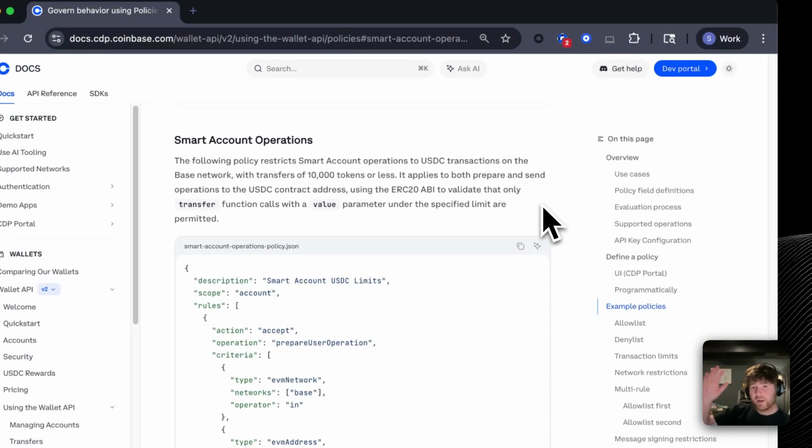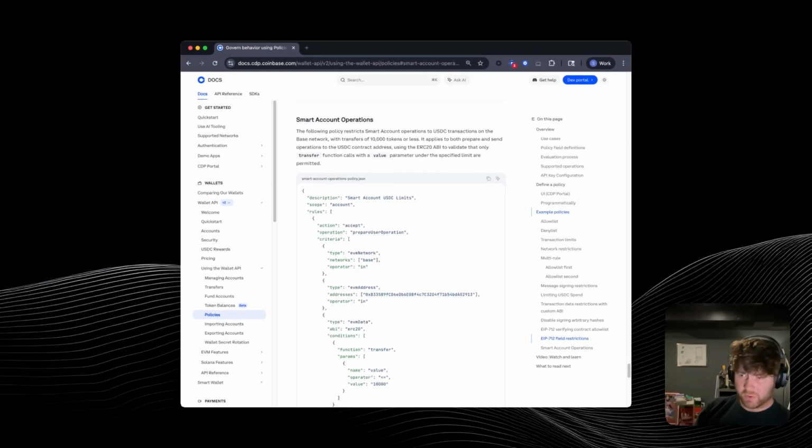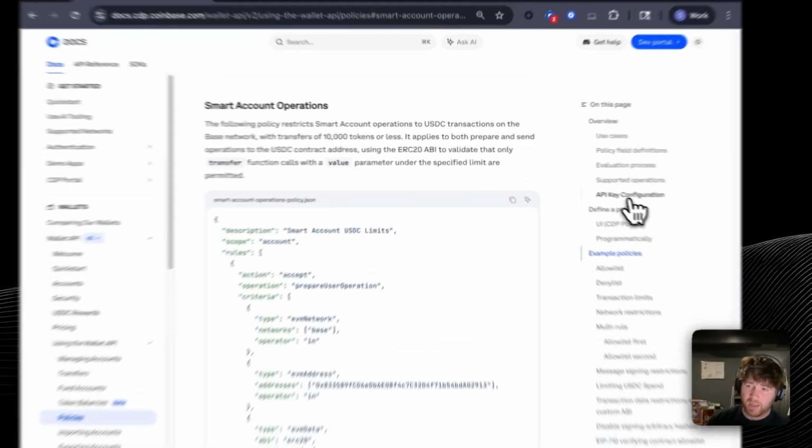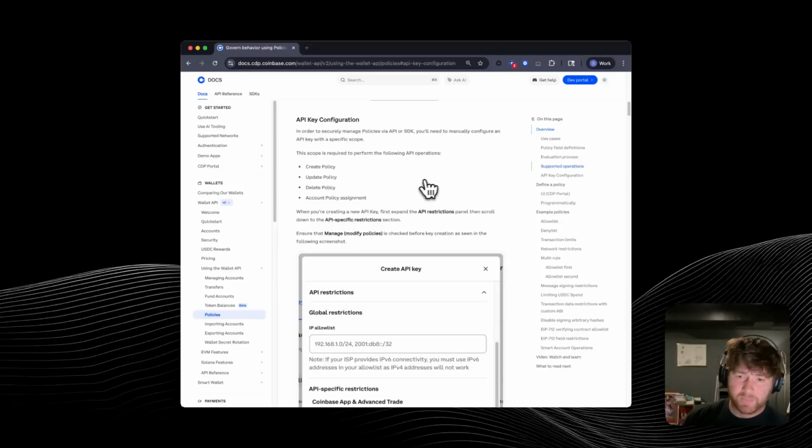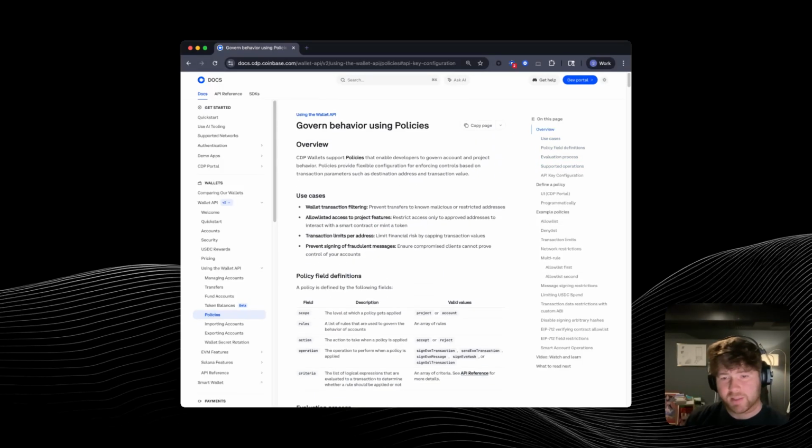The best part is setting up policies is super straightforward. You can do it through the CDP portal UI with a JSON editor that validates your inputs, or you can programmatically manage policies using the CDP SDK. For account level policies, you can apply them during account creation, or you can update existing accounts. Worth mentioning, if you want to manage policies via API, you'll need an API key with policy management scope enabled. That's policies in a nutshell.